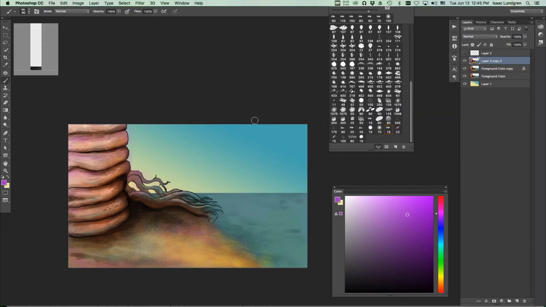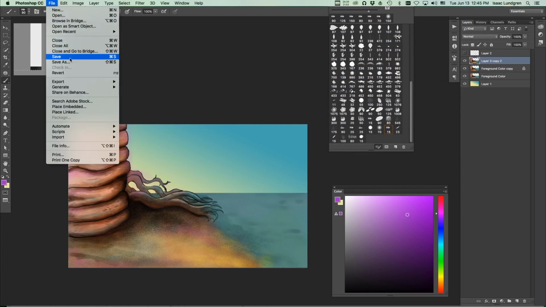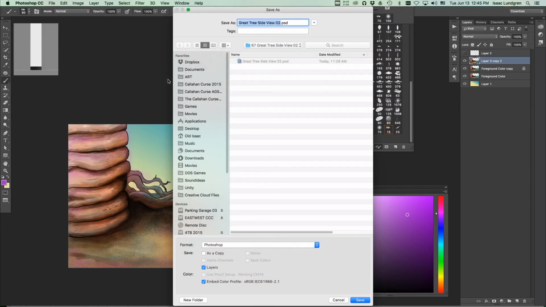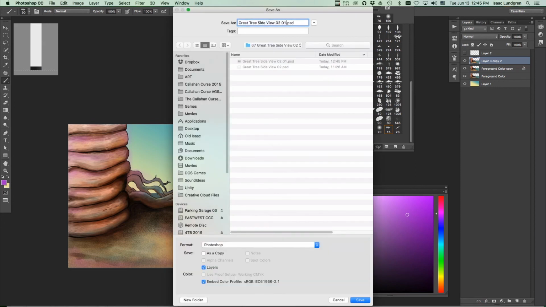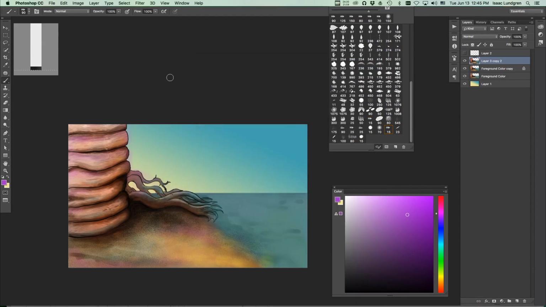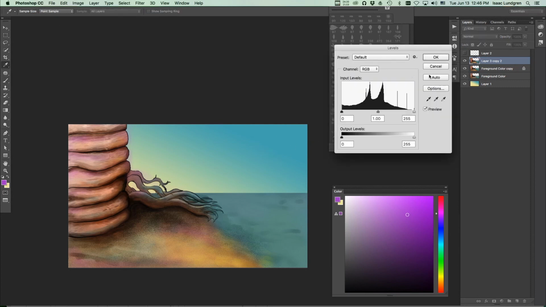Now let's actually save this as well. And let's do a save as 1, and we'll save it as a 2. Because we're about to do some destructive editing. What destructive editing means is you can't go back from it. I'm just pushing Command L to get up levels, and I know there's the non-destructive way to do levels, but we're just going to cut to the chase here. If I don't like it, I'll go back to a save file.